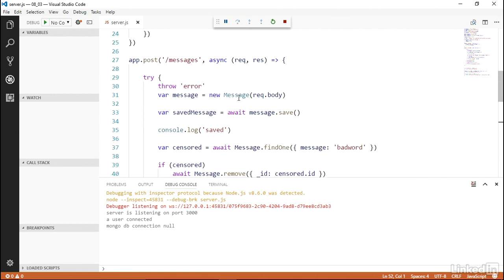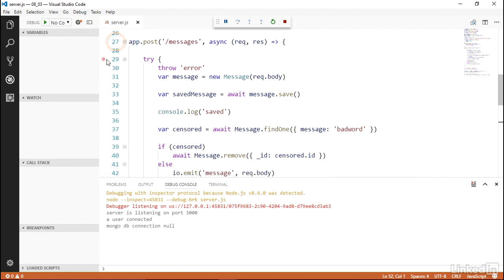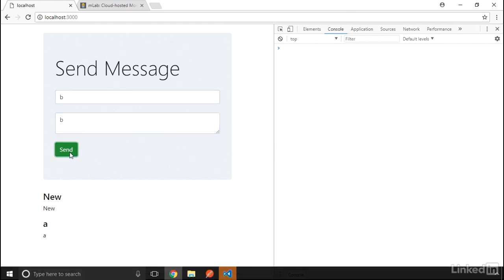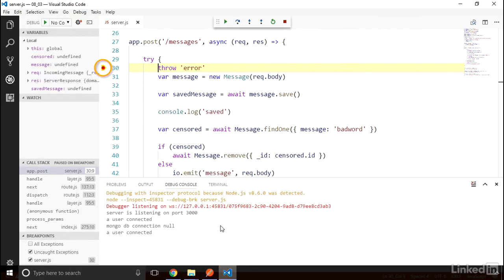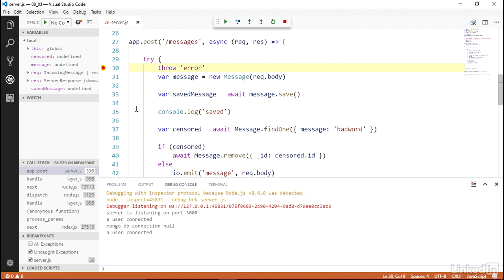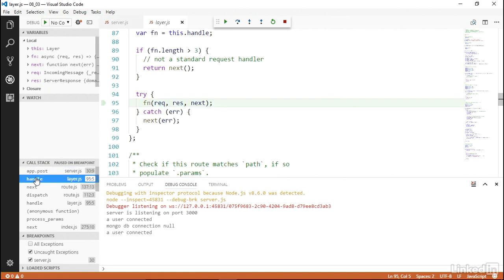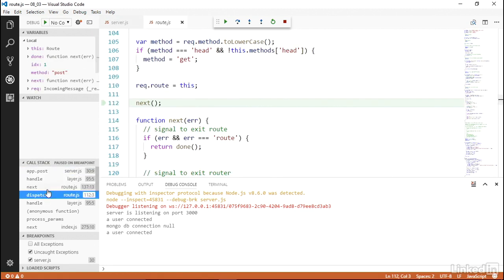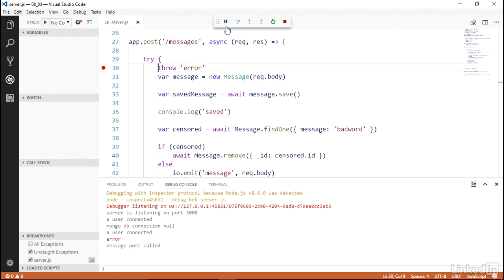Let's go over to our app post messages function on line 27, and then let's add a breakpoint on the try. Then let's go back to our web app and post a new message. And you can see that a breakpoint has been triggered. We can now do things like see our local variables, hover over any of the variables. We can see our call stack and trace it. And then we can just continue.